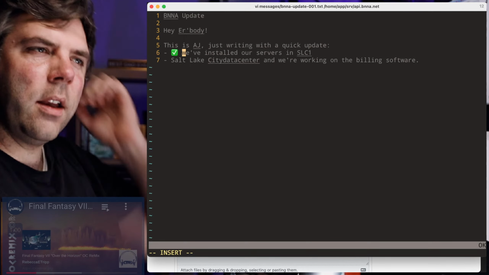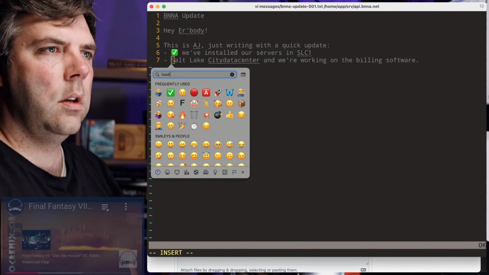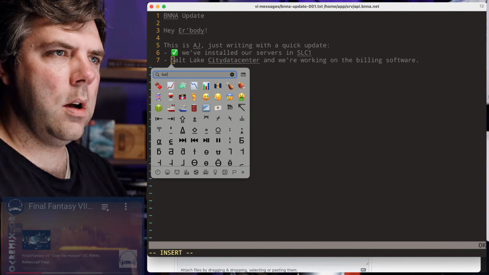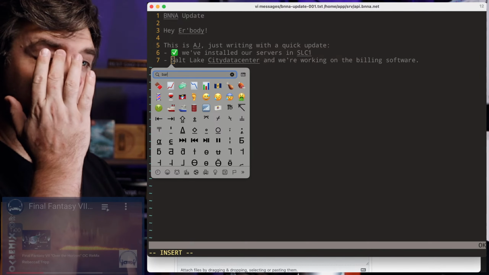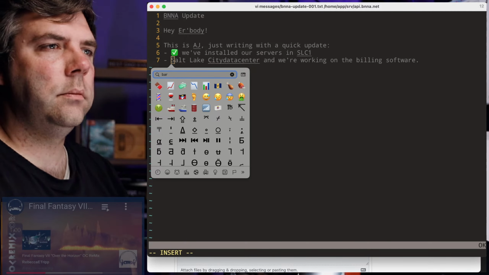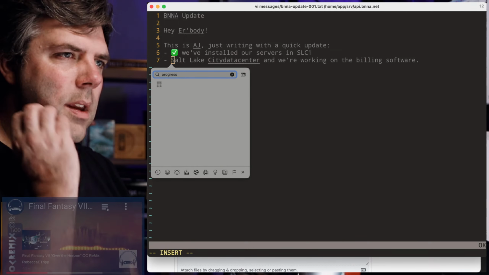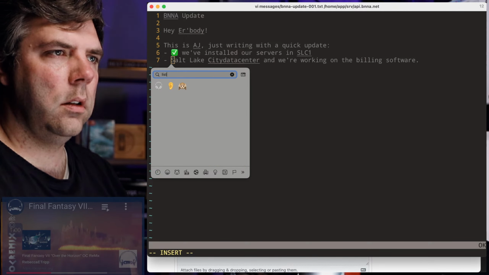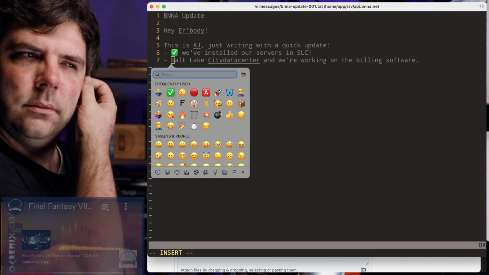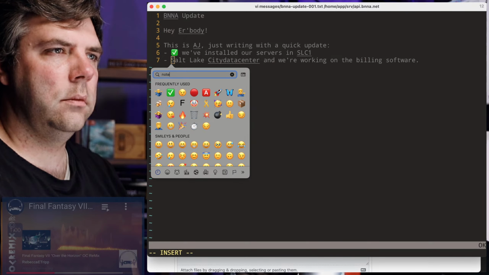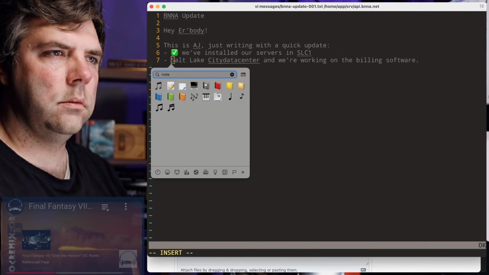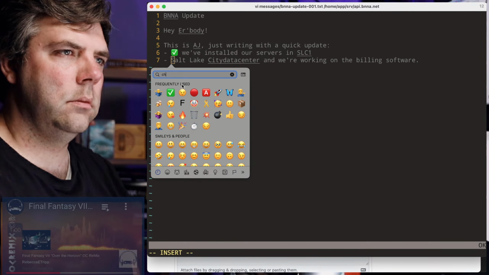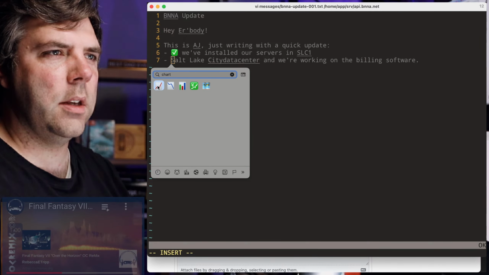Do we have a loading icon? Because that would be awesome. I like loading. That doesn't make any sense. Bar. Maybe progress? That didn't make any sense. Yeah, we'll just use the line goes up. That's good enough.